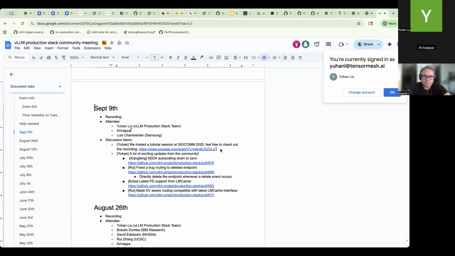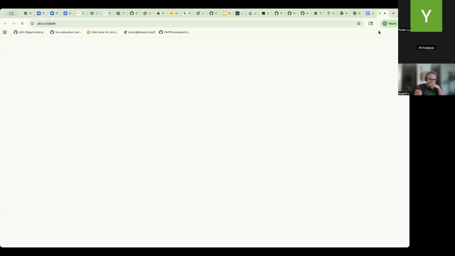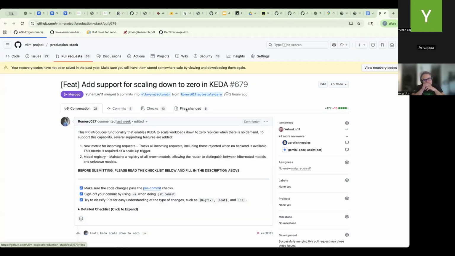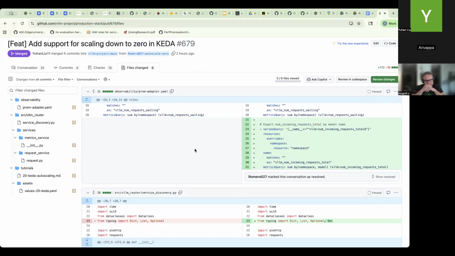For this week, we have a lot of exciting updates from the community. The first important thing is KEDA autoscaling, and it allows scaling down to zero. It's contributed by our contributor from University of Washington. Basically, this PR is a metric exporter. If you want to scale things down to zero, it's not trivial how to scale back to non-zero, since all the vLLM inference engine servers are down.